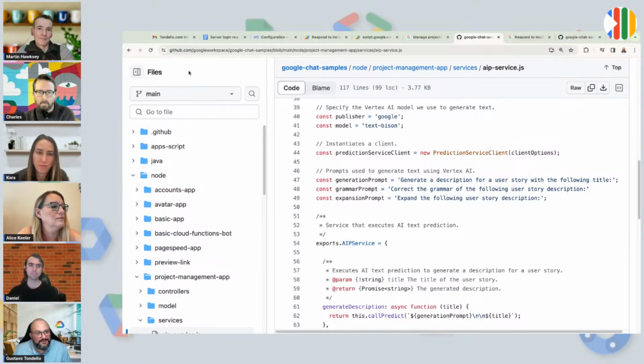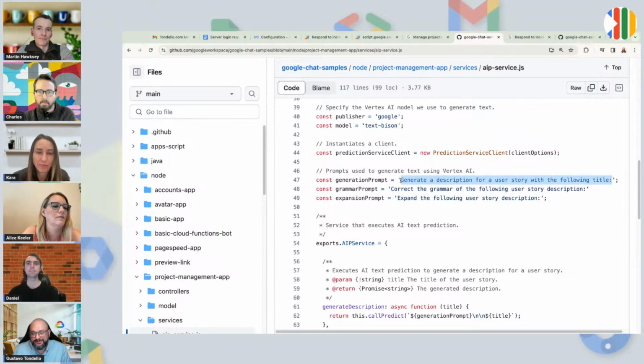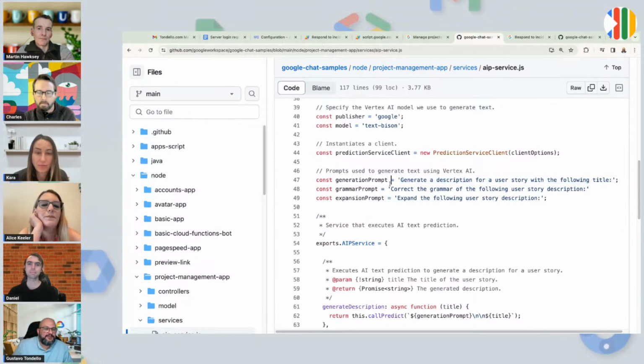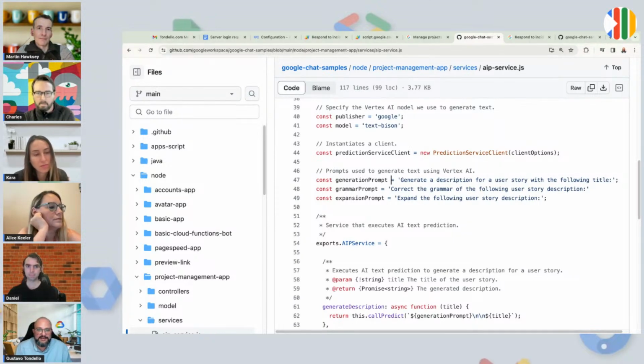Like they would copy their user story title, write this prompt, generate a description for me, then copy and paste all of these in the Gemini app, get the response, then copy the response back from Gemini into their application to save it, right? And so we're integrating all of this here into a click of a button, making the life of this user much easier and faster.